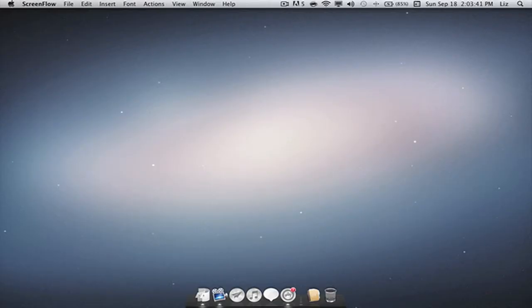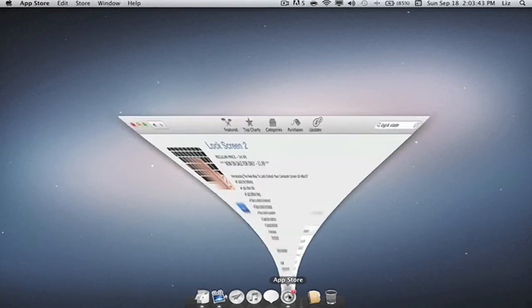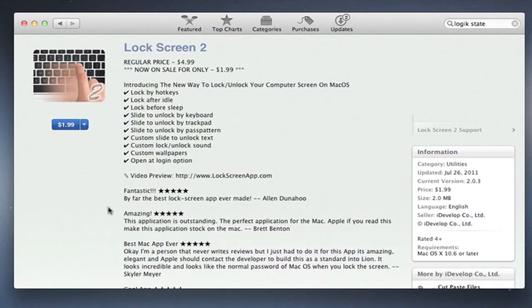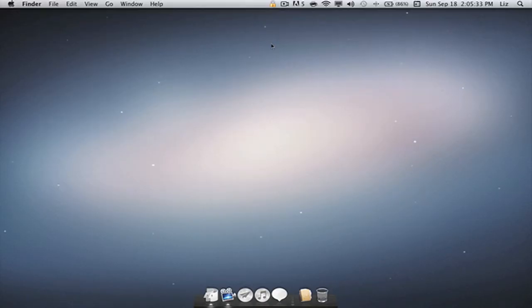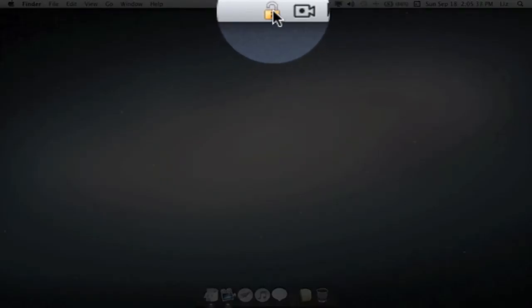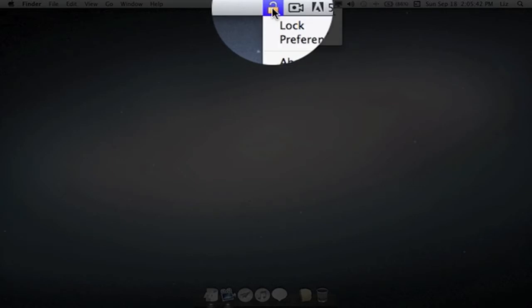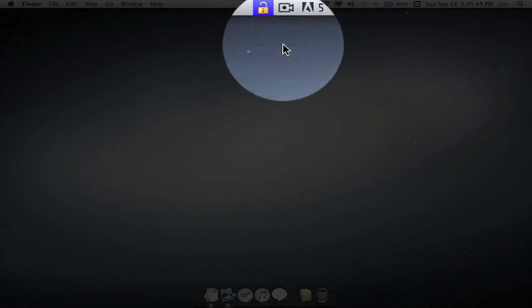First, you will need the application called LockScreen 2. You can purchase this application on the App Store for just $1.99. Once you have the application, go ahead and open it. When you open the application, it will immediately be on your menu bar. So click on the lock logo here and go to preferences.